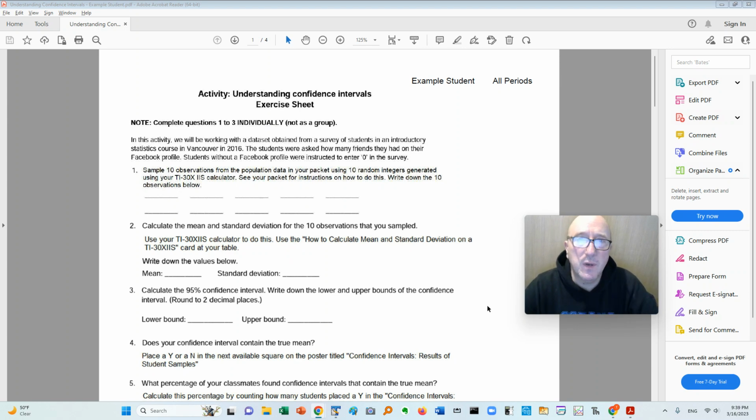So the scenario here is that we're trying to figure out what the population mean number of Facebook friends is for a large group of Vancouver, British Columbia statistics students. This is taken from a classroom activity in 2016 in a Canadian university. It turns out that the actual population mean is 429. Now, you're sort of going to pretend like you don't know that, and we're going to try to figure out the 429 based upon repeated sampling.